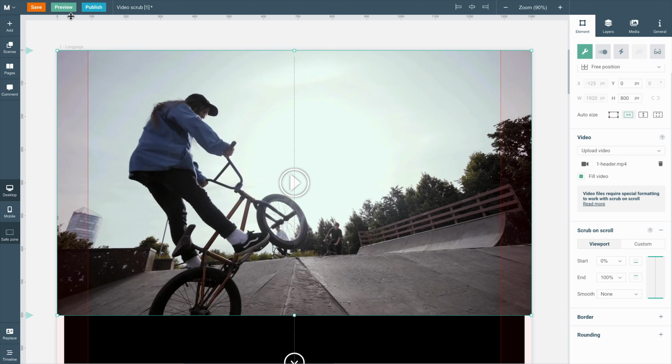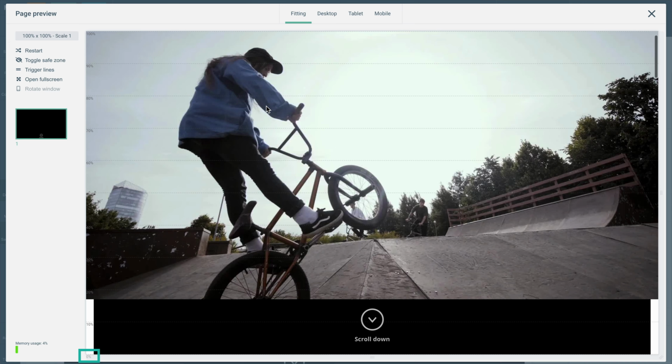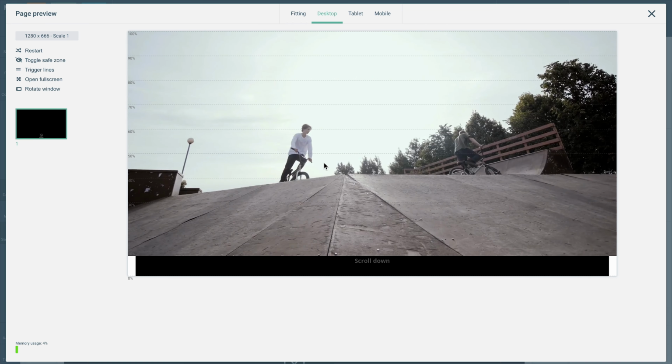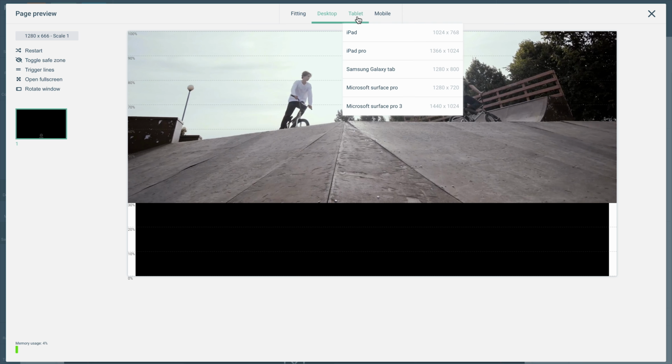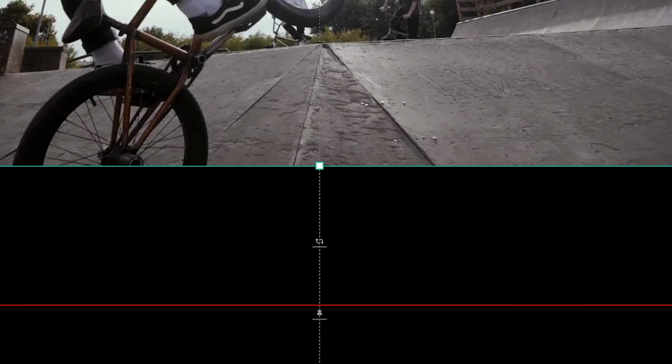Nice one. Let's get into preview mode and enable the trigger lines. These help to better define the settings for our video. Notice that 0% always marks the bottom of our screen and 100% marks the top. Even when I change the dimensions of my preview, 0% is still the bottom. We can also enable the custom setting, which allows us to define a more specific scrolling distance in pixels which the video will take to play in full. Notice how a small line appears on my canvas that tells me exactly where the video will stop playing.